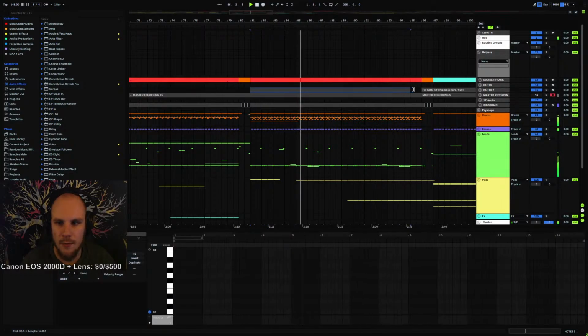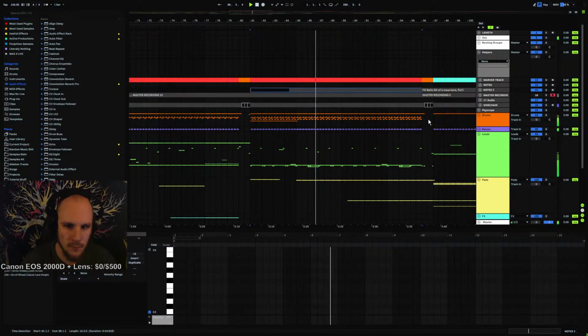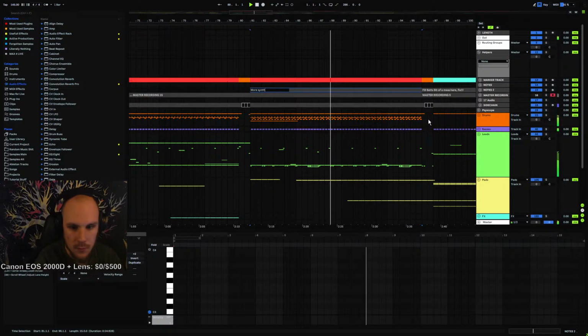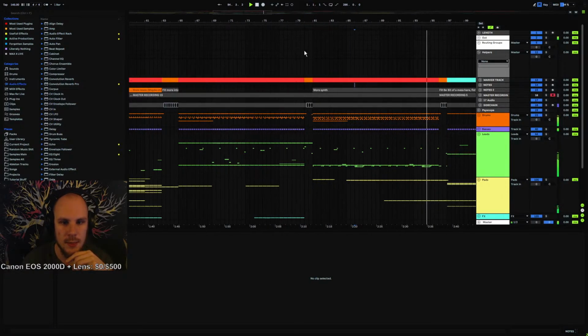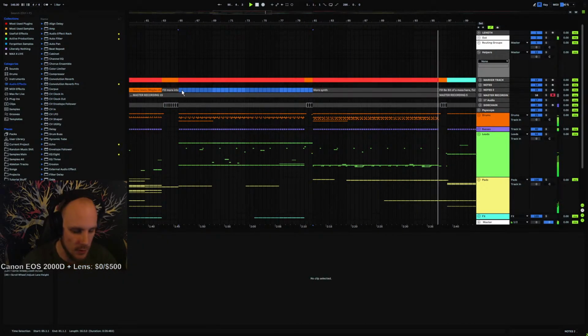Feels okay. I want more stuff in here. I like the synth that I have now. It just needs a little bit more power and aggression, like coming out of the acid line. Also, the acid line here might be a bit too loud.